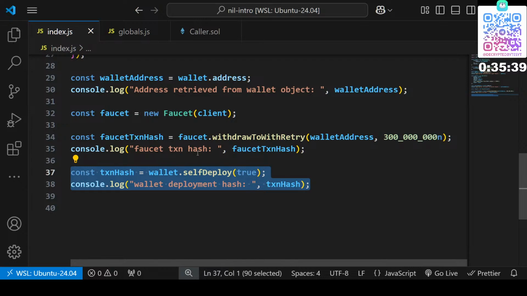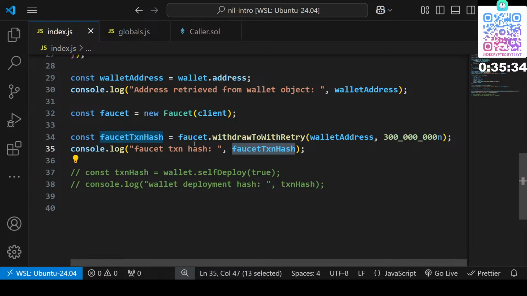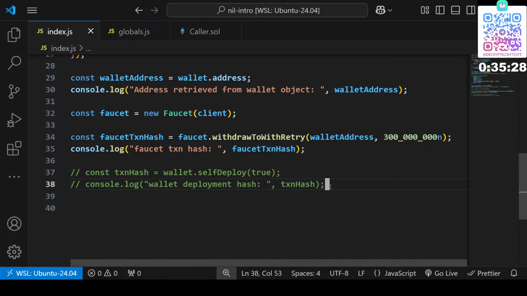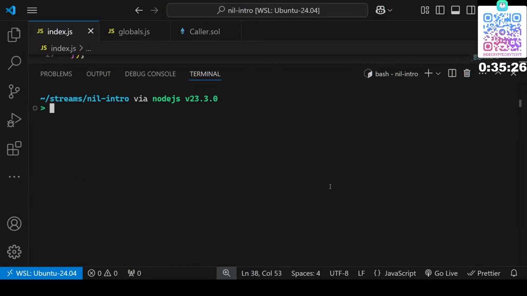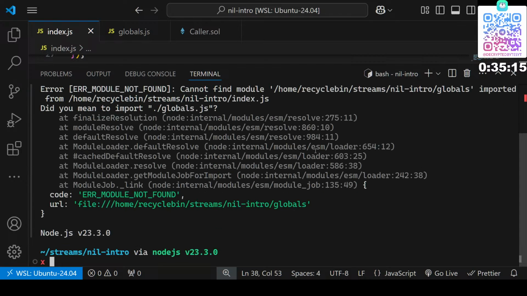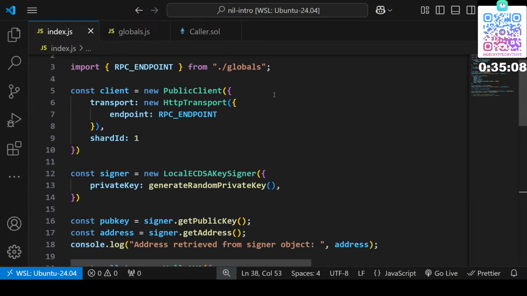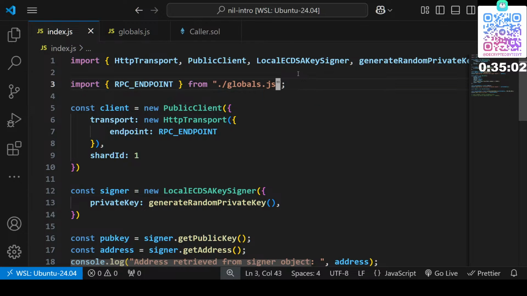Okay, I'm just gonna comment out this thing. I first want to see this hash, and then we'll run it again to see this hash. Can we run? Okay, let's do node index.js. Okay, globals.js. Save.